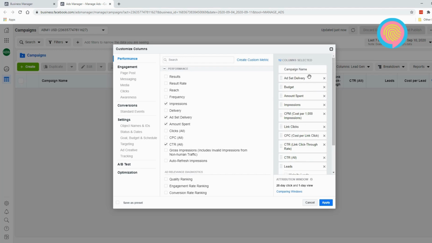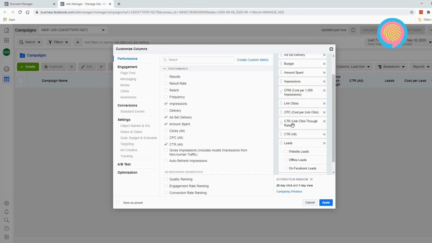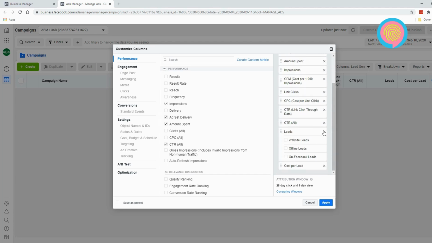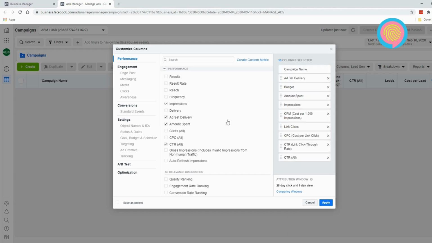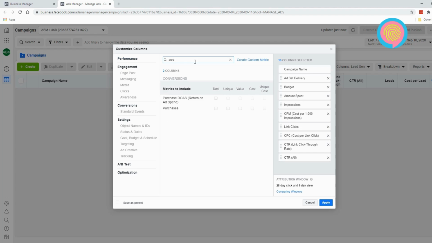Okay, so I'm just going to go through everything for completion's sake. We'll go with campaign name, ad set delivery, budget, amount spent, impressions, cost per 1,000 impressions, link clicks, CPC, CTR, all these are still important. What we're going to do is remove the last two columns, leads and cost per lead. Then I'm going to add in this word called purchase. Okay, purchases, we'll click on total, value, and cost.